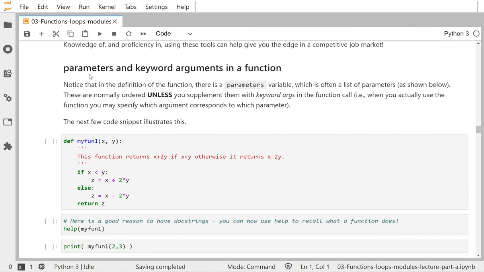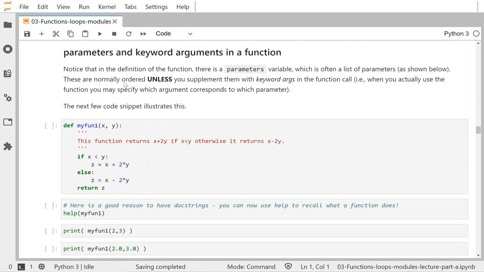Now, parameters and keyword arguments in a function. This is a very important part of this lecture notebook. So in the definition of a function, there is what is called a parameters variable. This is often a list of parameters as shown below. These are normally ordered unless you supplement them with keyword arguments in the function call.